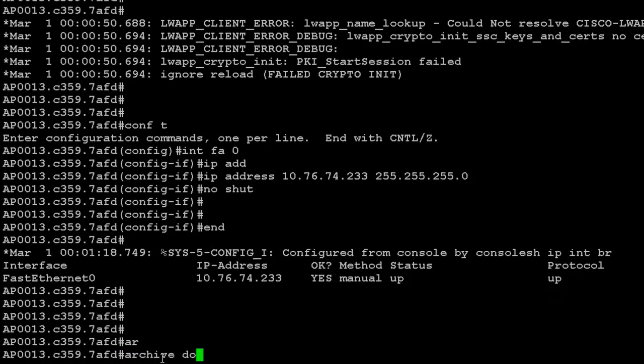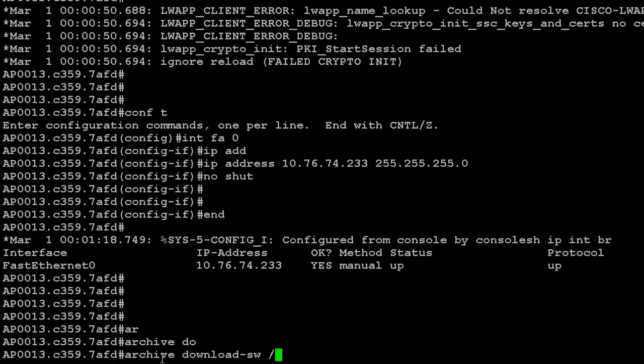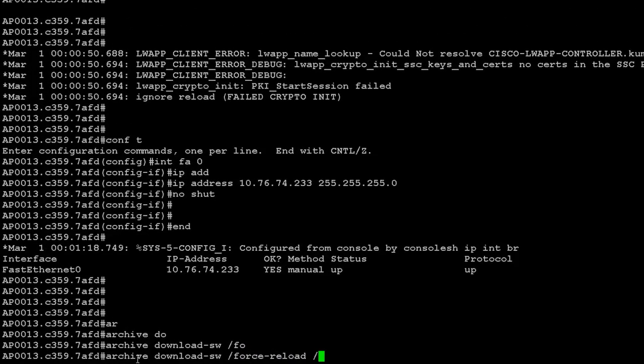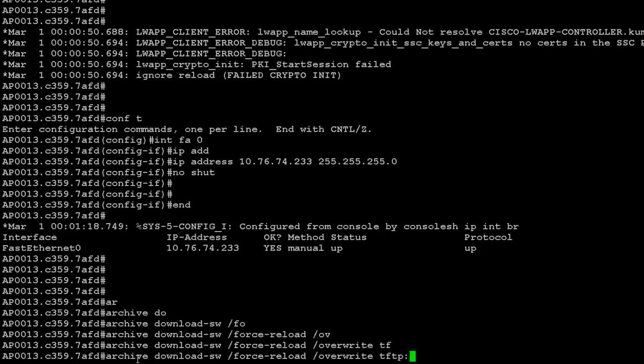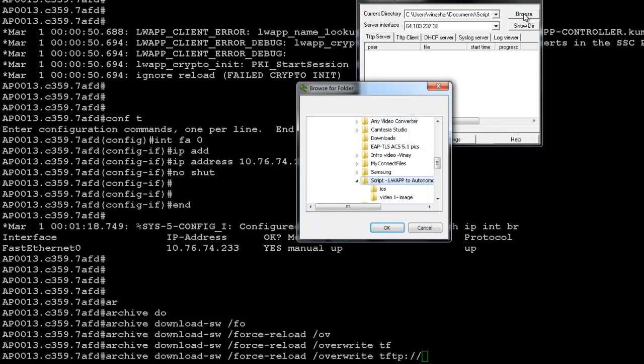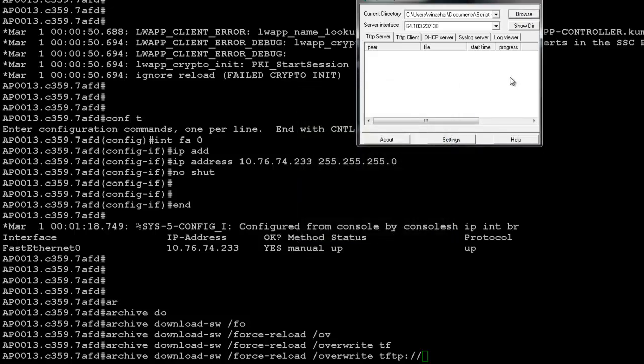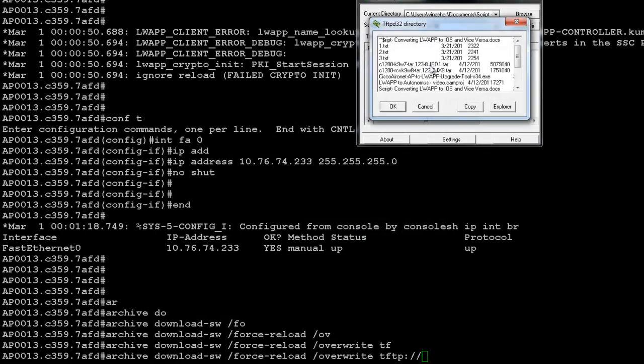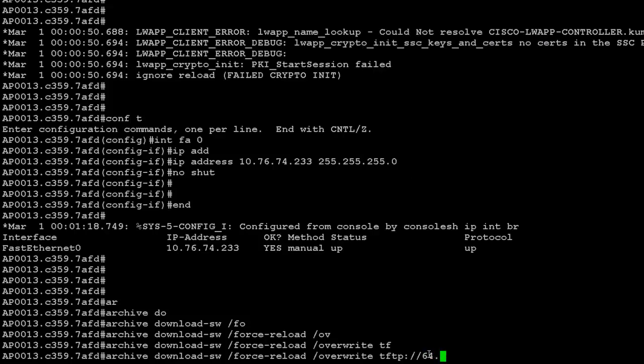Now the main command. Archive download-software followed by force-reload override, and the IP address of the TFTP server with the image name which we copied. So on the TFTP server we need to select the folder in which we have the iOS file, check the directory, copy the file name, paste, and hit enter.